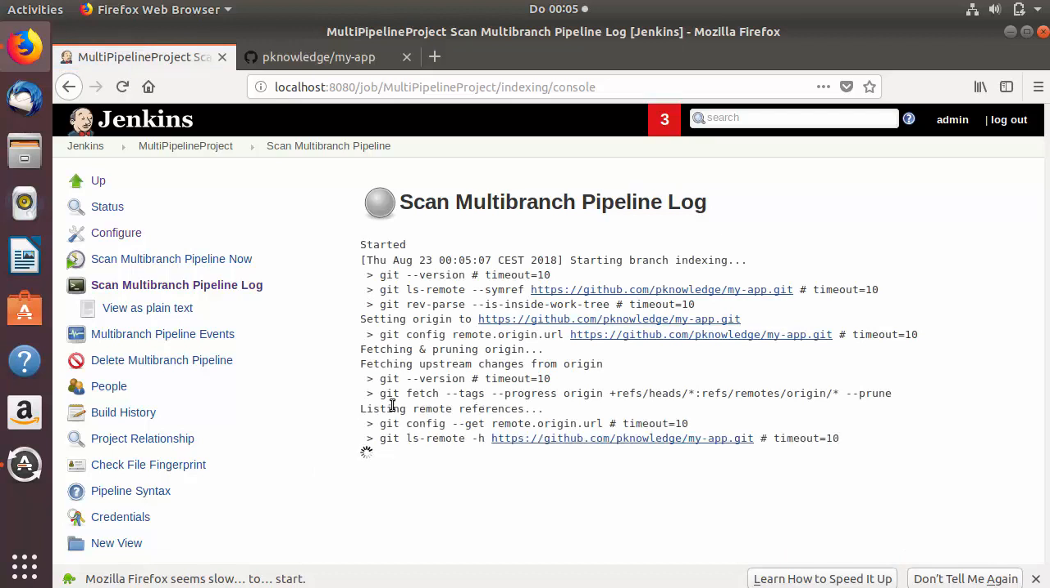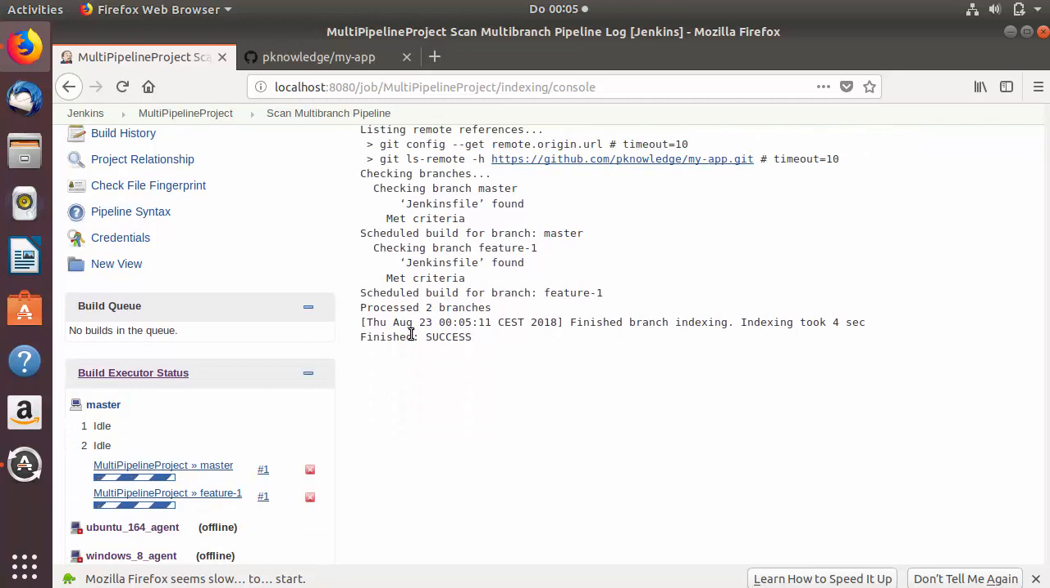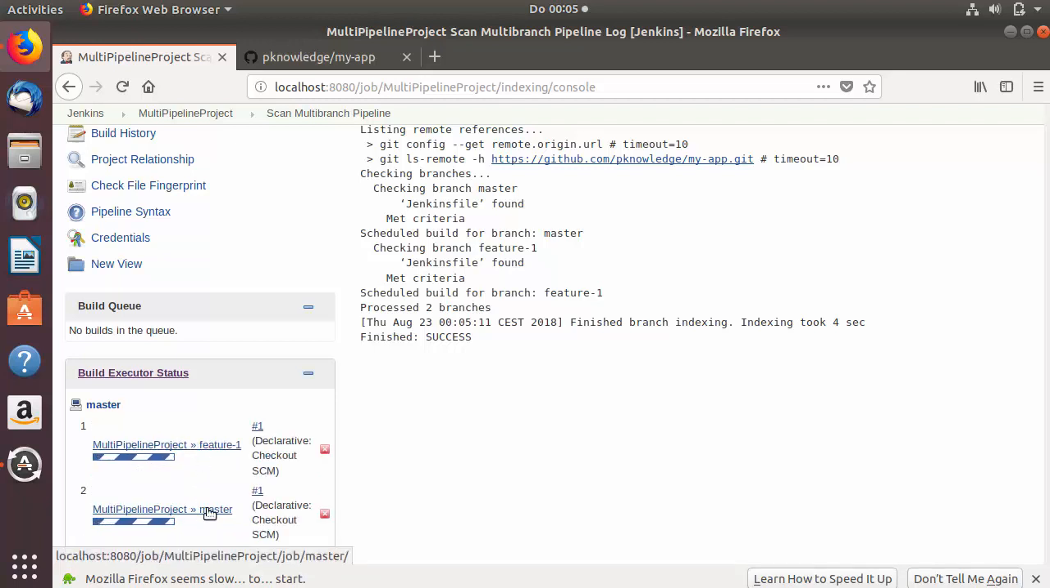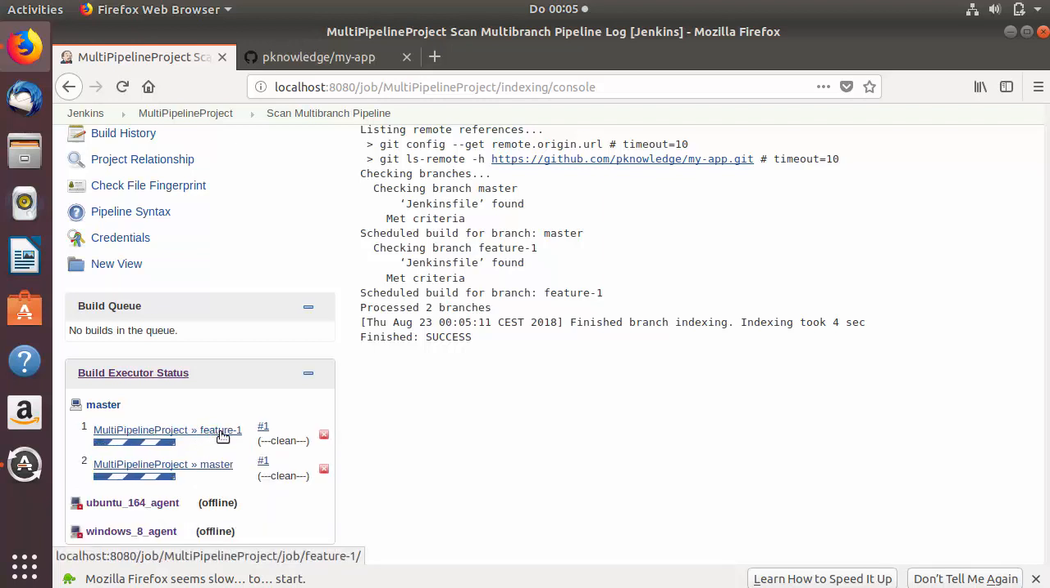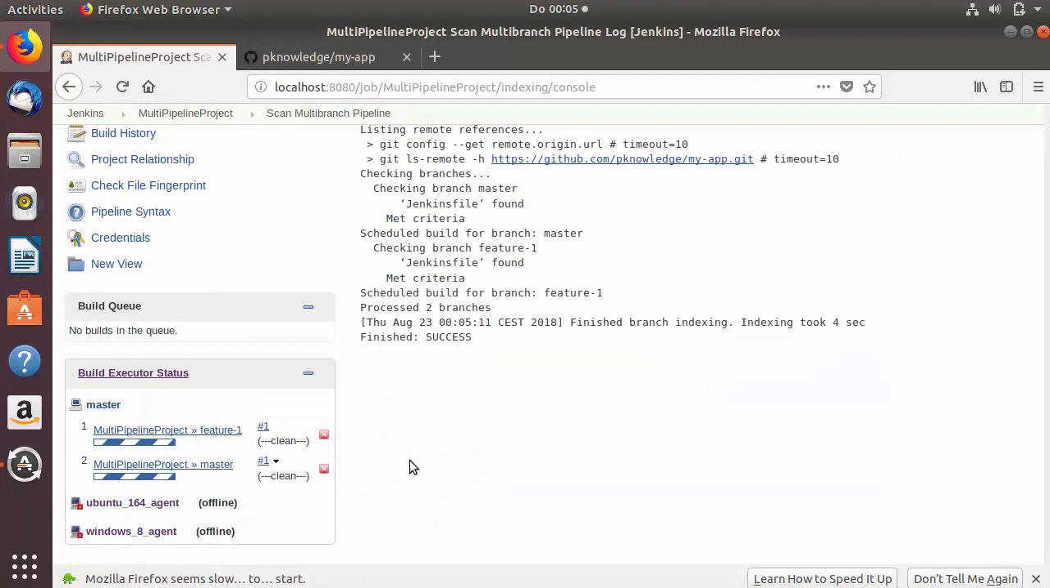And as soon as you press the save button, you will see a scan will start on your multi-branch project. This scan is scanning the branches in your GitHub project. And you will be able to see two tasks running in parallel here. One on the master branch, and the other scan task is running on the feature branch. The same branches are available in my GitHub project also. So I have the feature 1 branch and the master branch. That's why there are two tasks running to scan them.